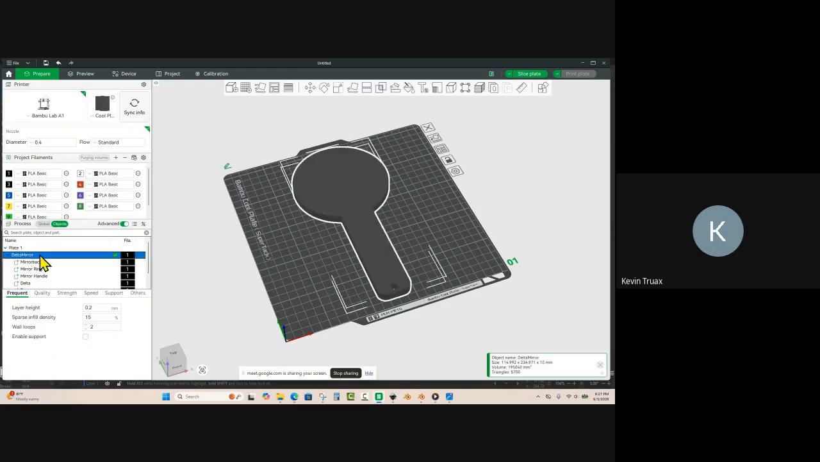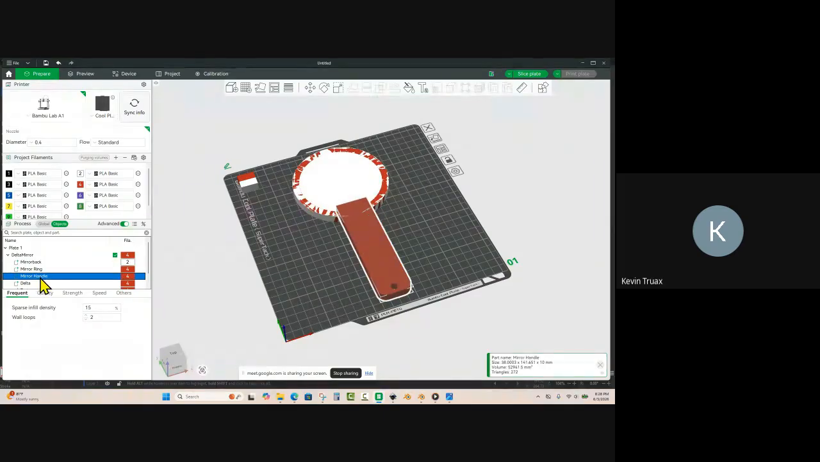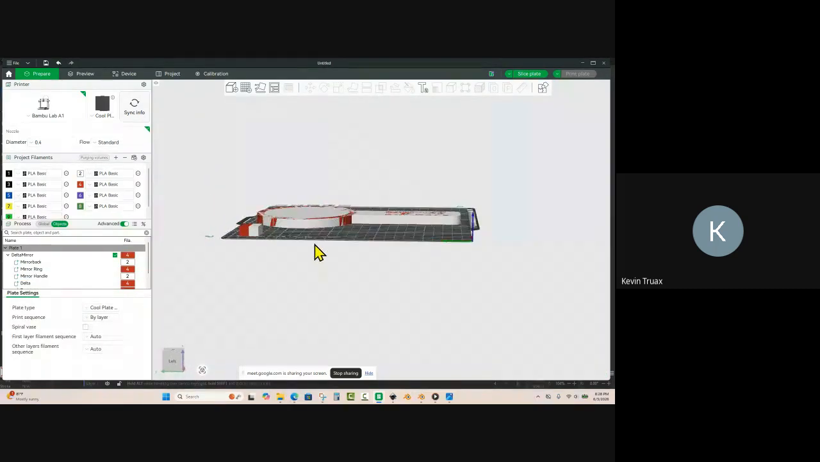So we could take the whole assembly, and we're going to change it to color 4. And then we're just going to take the mirror back, the mirror handle, and we're just going to change that to white. Okay. So right now, everything is 10 mil thick.